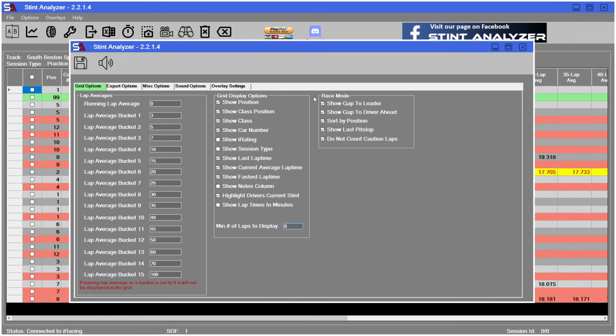During race, when the session changes over to a race session, these options come into play. You can show the gap to the leader. You can show the gap to the driver ahead of you. This will also automatically sort by position, show their last pit stop, and whether or not you want to count their caution laps.